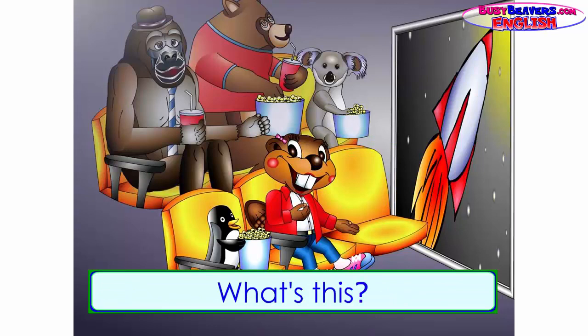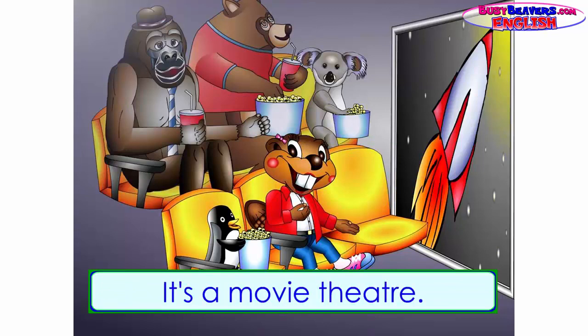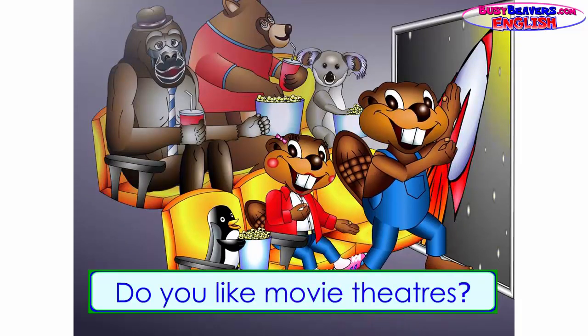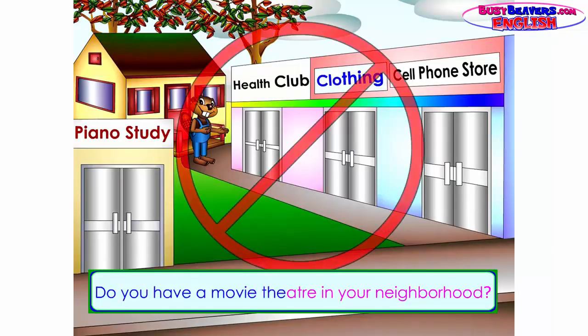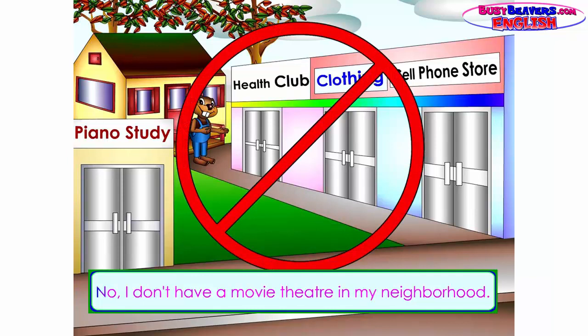What's this? It's a movie theater. Do you like movie theaters? Yes, I like movie theaters. Do you have a movie theater in your neighborhood? No, I don't have a movie theater in my neighborhood.